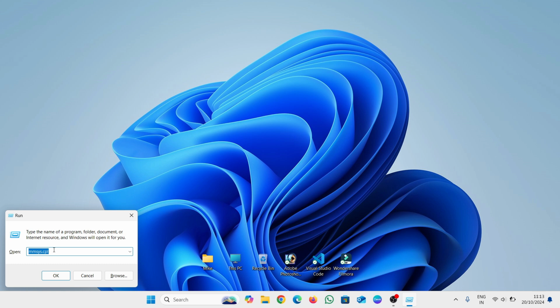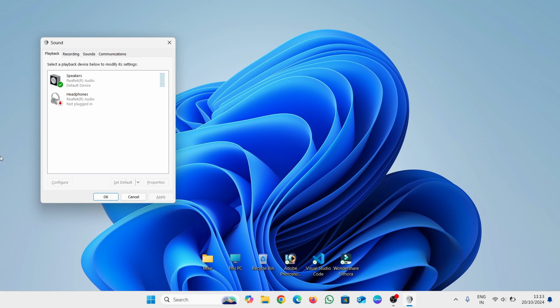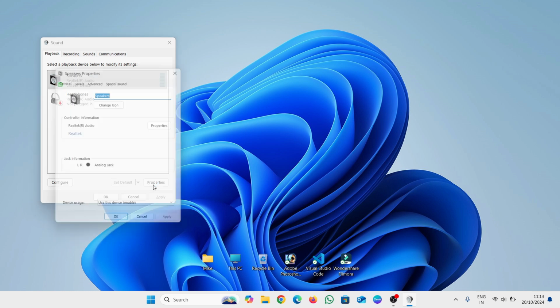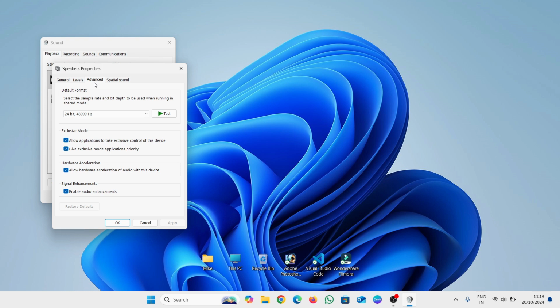Alright, let's boost these audio settings. First thing first, open run and type mmsys.cpl. Now, select your sound device like speakers or Realtek and click on properties. In the sound properties, go to the advanced tab.